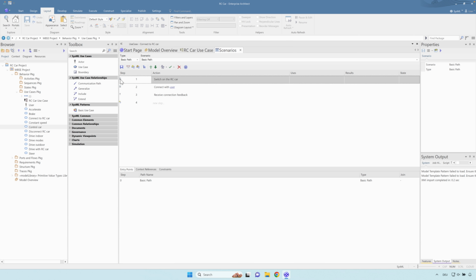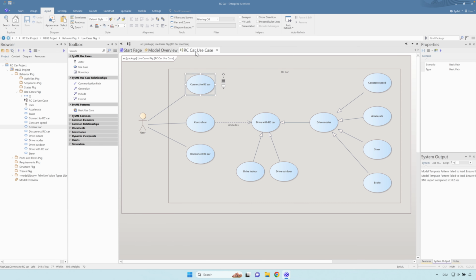Via double click here, you can change it simply when it is the wrongly allocated or wrongly linked actor or system. Okay. Save it, and that is in general the use case. Let's continue with the next diagram.